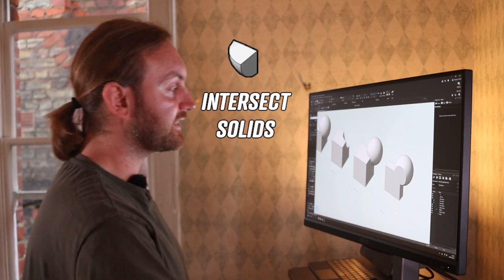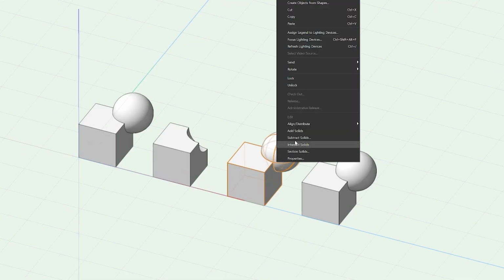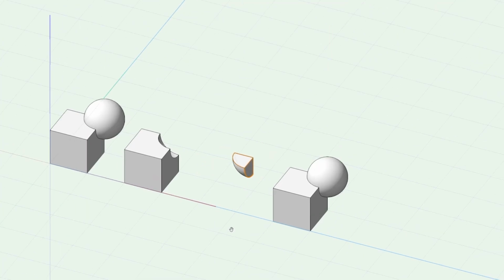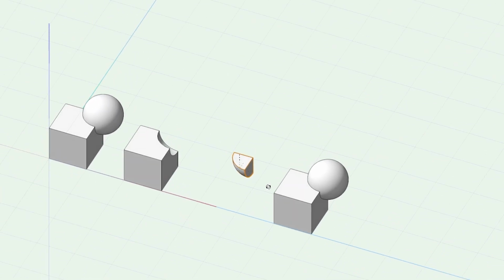So next one we're going to have a look at is the Intersect Solids tool. So we will go and select our next pair of primitives, our sphere and our cube, and we will right click and click Intersect Solids. Now what this will do is it will leave behind only the area, or only the volume, where both of your shapes have overlapped or intersected.